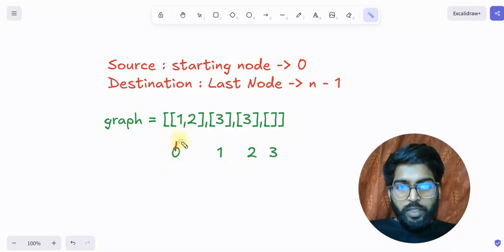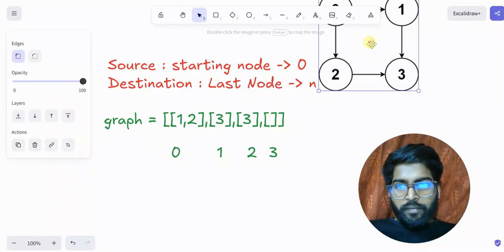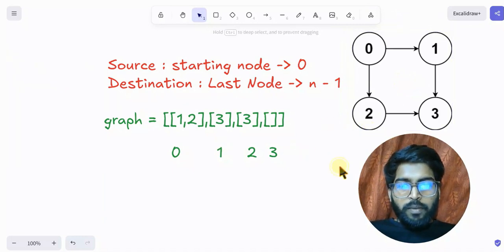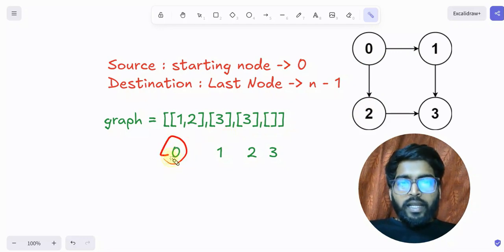It indicates that from 0 I can go to 1, and from 0 I can go to 2. If you look into this example carefully, you can determine that from 0 there is an outgoing edge to 1, and from 0 there is an outgoing edge to 2. So from that index, whatever outgoing edges there are, that list I will be having.